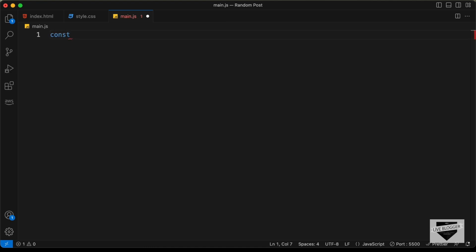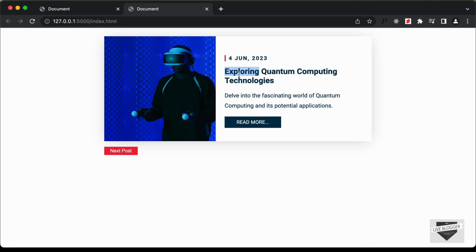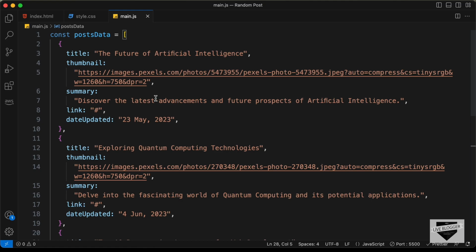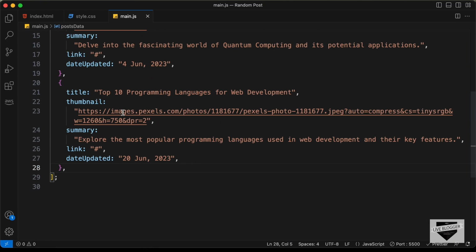So let's type const, and I'll just name it posts data. And let's create an array, and in the array we will have objects for the posts. Now in these objects we need to have the title. So for the title we can add this title right here. Now in the same way you need to add the thumbnail URL, and then you need to add the summary and the link of the post and also the date. So just go ahead and fill in all these details according to your needs. And I'll just quickly go ahead and copy and paste my data over here. Alright, so here I have copied and pasted all the data, and we have 3 posts over here.